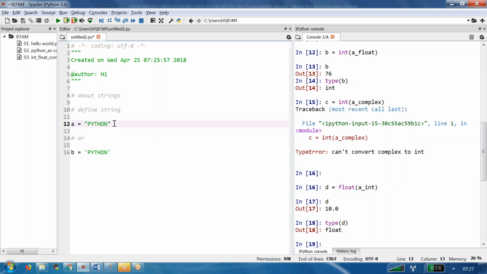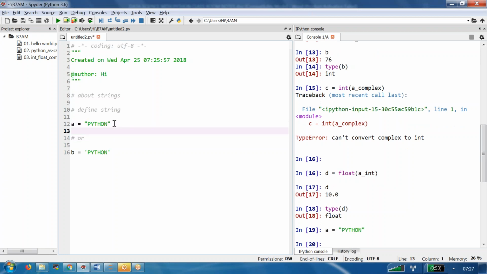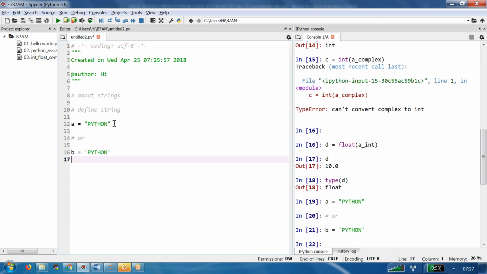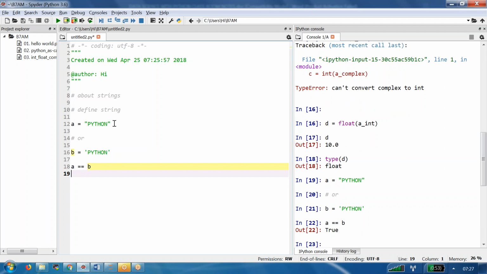Now, let me define here A is equal to 'Python'. Then let me define here B is equal to "Python". Now finally, for clarity, I am writing A equals equals B. We have to write double equal to. Then we are able to see it's saying True. That means A value and B value are the same. So either you can use single quotes or double quotes.